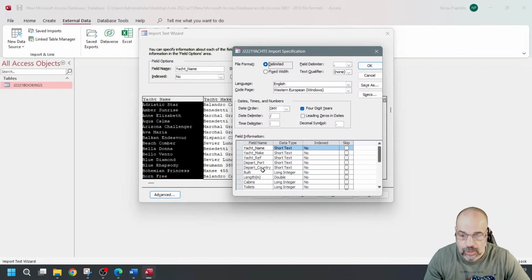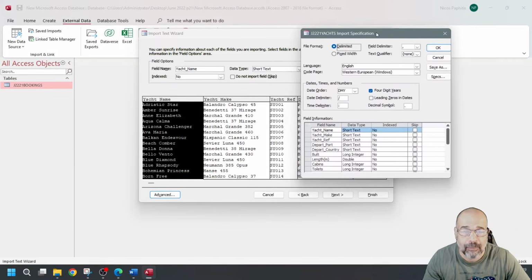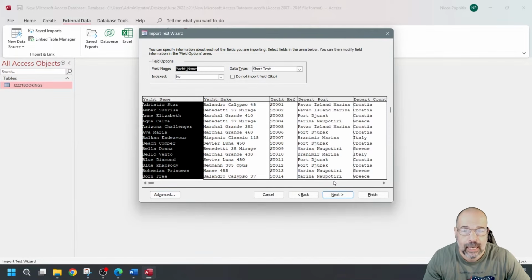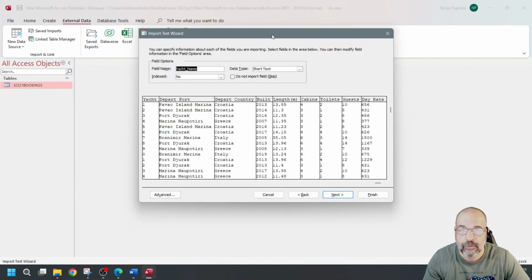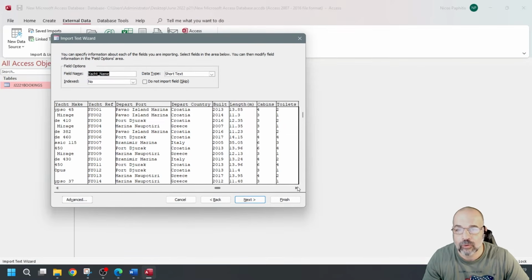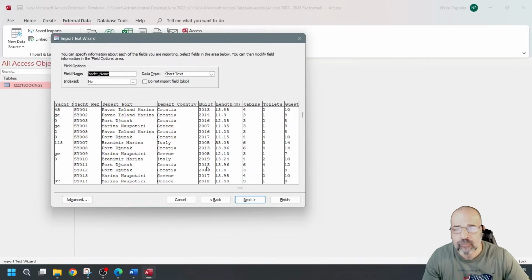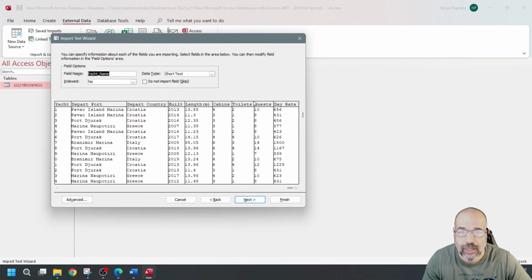So the yacht name, yacht make, yacht reference, depart port, and depart country are all text. So all of these are text. That's correct. Then it's got built is a number. If we see that number, let me just close that, click OK. And if I just scroll over a little bit, built, you can see that's actually the year. So again, it's an integer. Length is the decimal value. Everything else, all the other numbers are integer values.